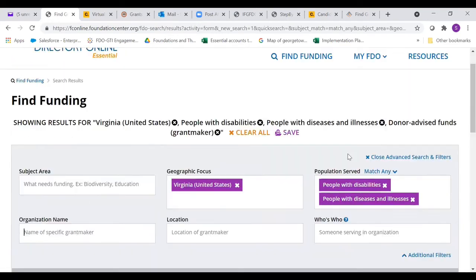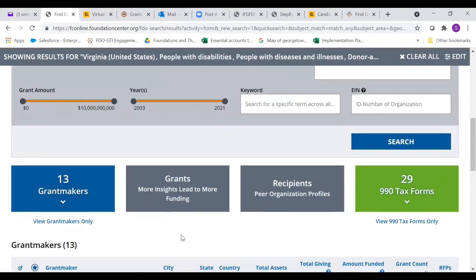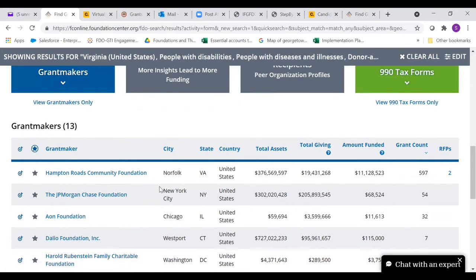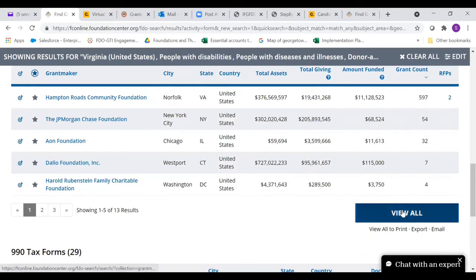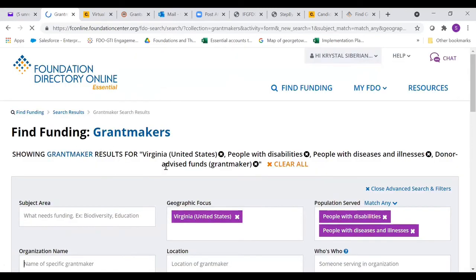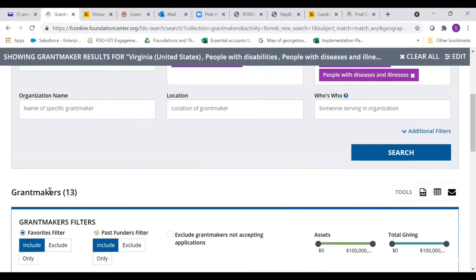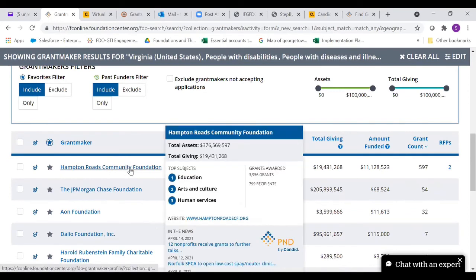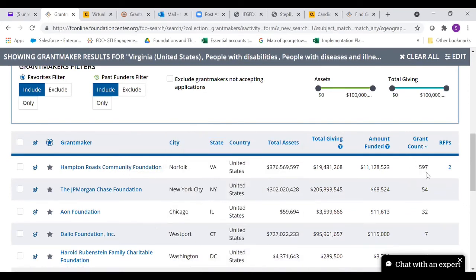I won't use the slider bars. Let us see what it finds going back to 2003. 13 grant makers. Now, these grant makers are more likely to have provided donor advised funds as a grant maker. They're identified by the back-end software because I'm looking at my search results. So these 13 grant makers are offering donor advised funds under their umbrella. Now, a lot of our community foundations do have a donor advised funds unit. 597 grants going into the state of Virginia for this topic, $11 million. And there's 2 current RFPs out for this particular funder. Great.